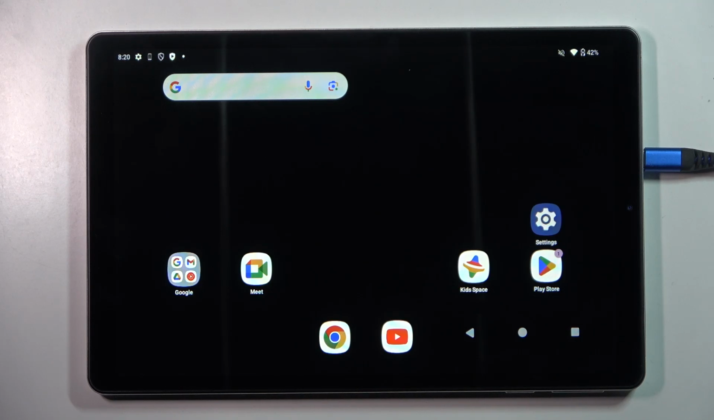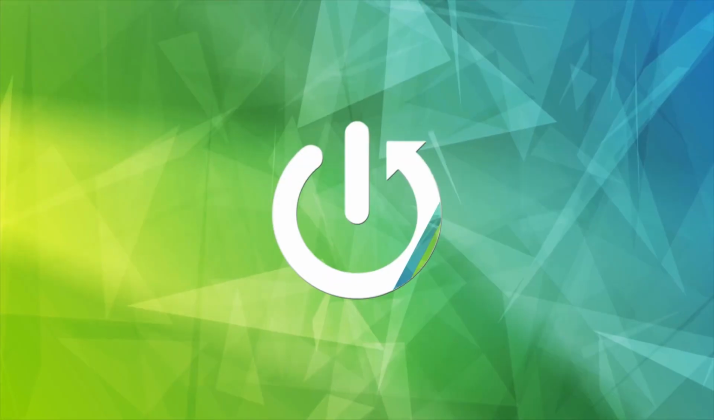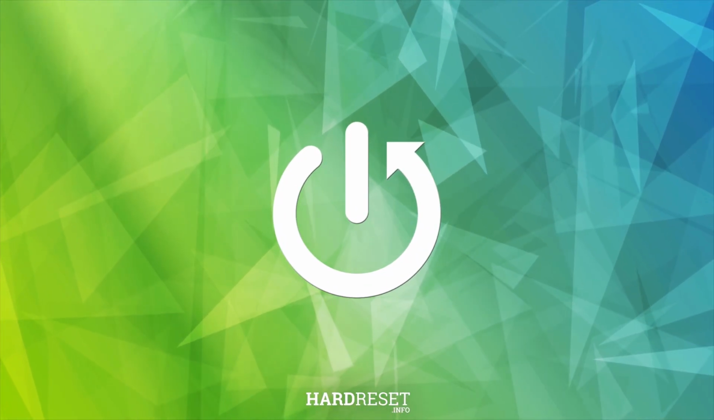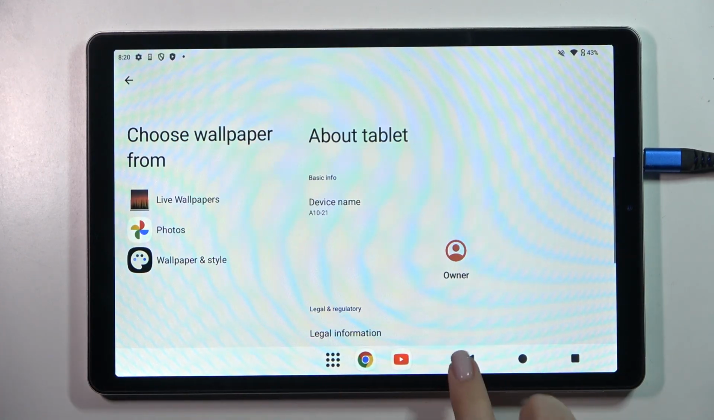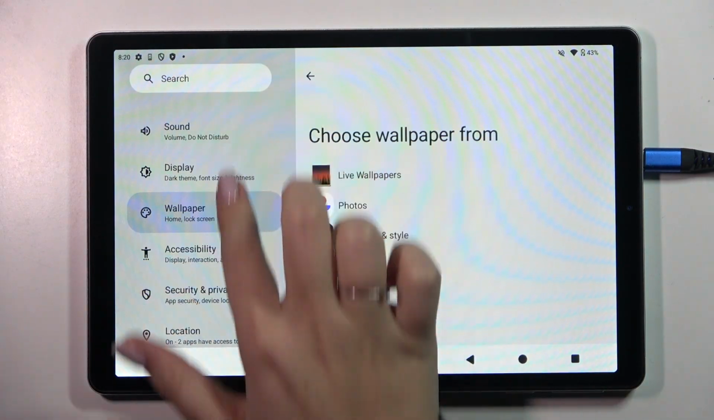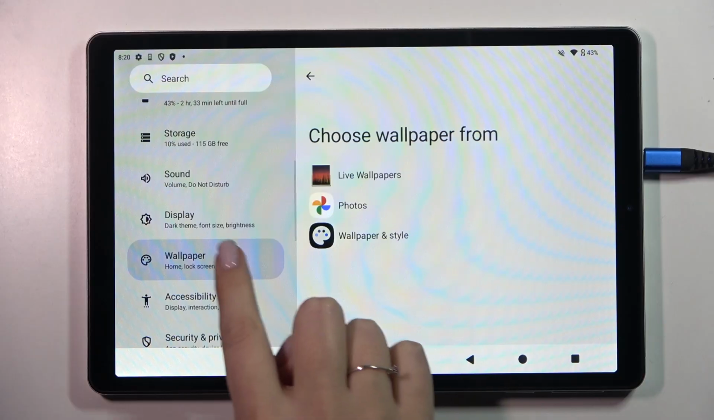Hi everyone, in front of me I've got Acer Iconia A10 and let me share with you how to change the wallpaper on this device. So let's start with opening the settings, and here in this left section we have to scroll and find wallpaper.